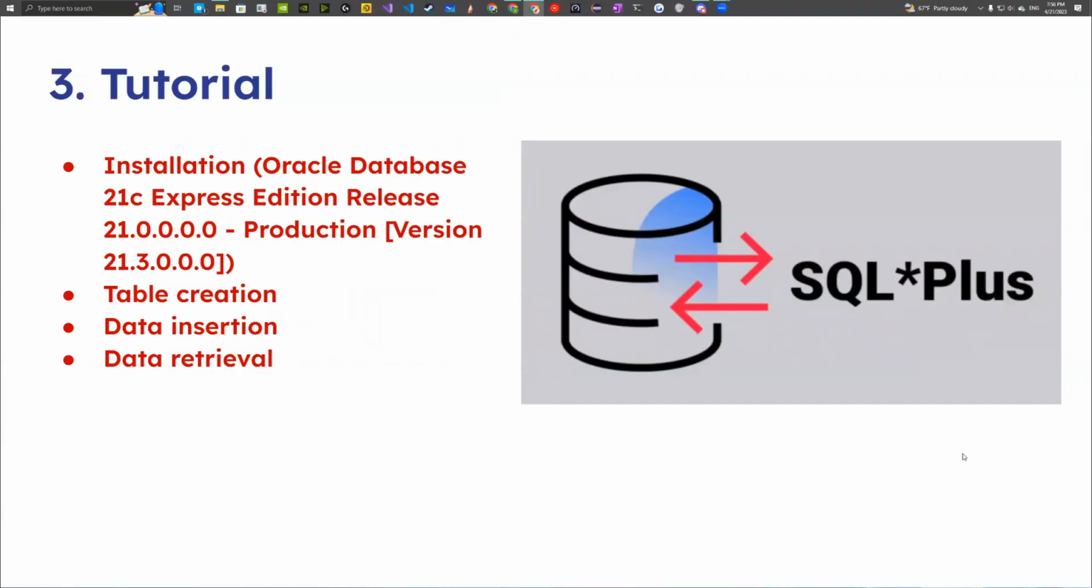In this tutorial section, I will go over the installation of Oracle database using the Express Edition, and then I will go over table creation, data insertion, and data retrieval. So first off, starting off with installing Oracle, you can just search Oracle Express Edition in Google, and it's free. You just visit the site, download it.